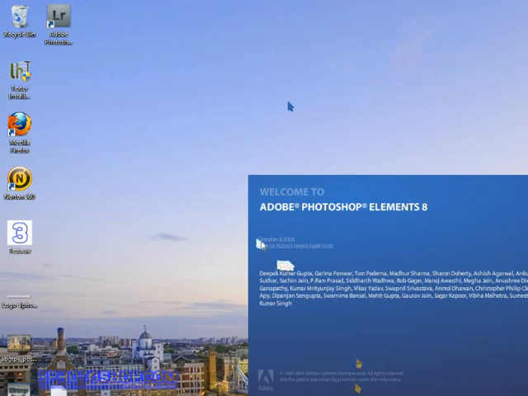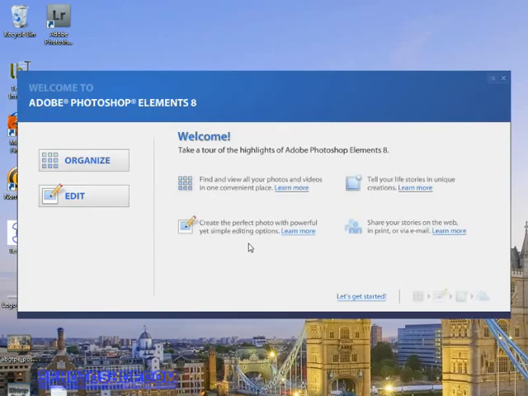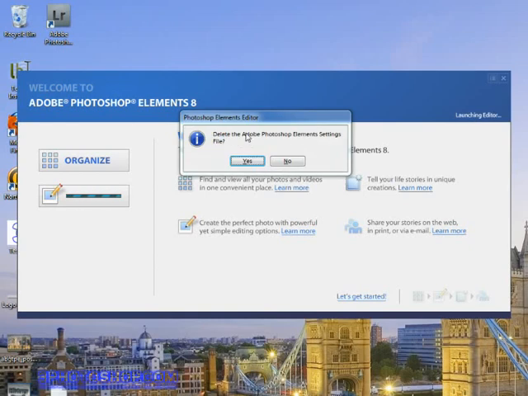Now hold down Ctrl+Alt+Shift here on the PC, or on the Mac you'll need to hold down Cmd+Option+Shift, keep them pressed down, and then select the Edit mode. And after a few seconds, you'll see this little warning dialog box appear, I guess that's what you'd call it, asking if we'd like to delete the Photoshop Elements settings file. Now release all of the keys that we previously had pressed down and select Yes.